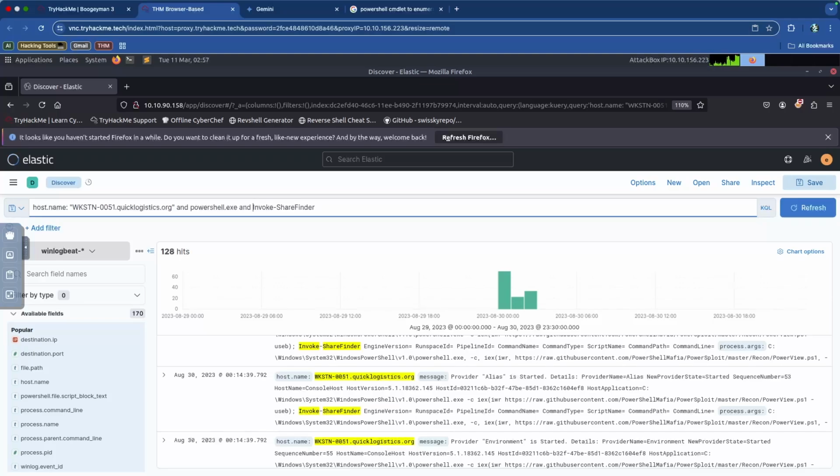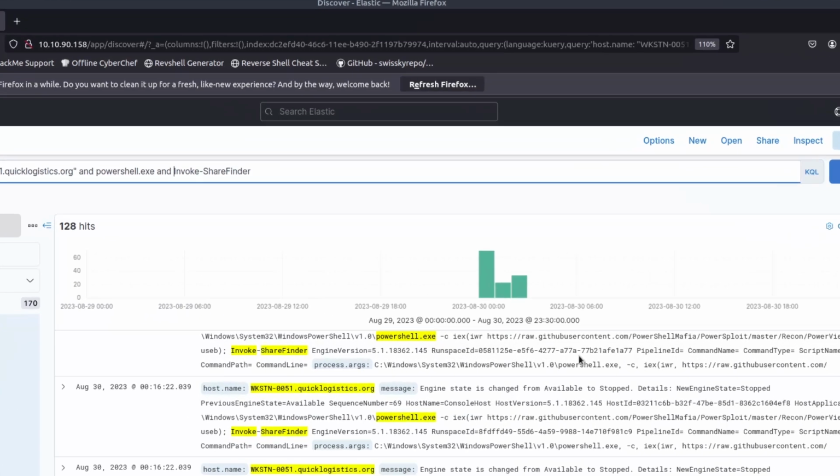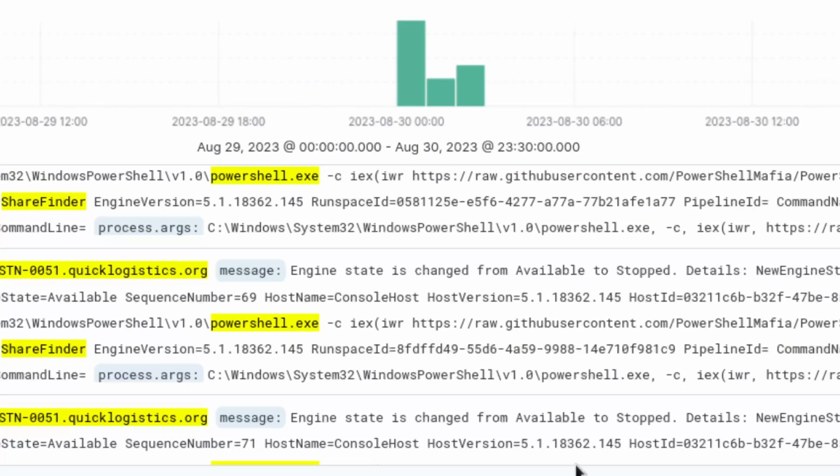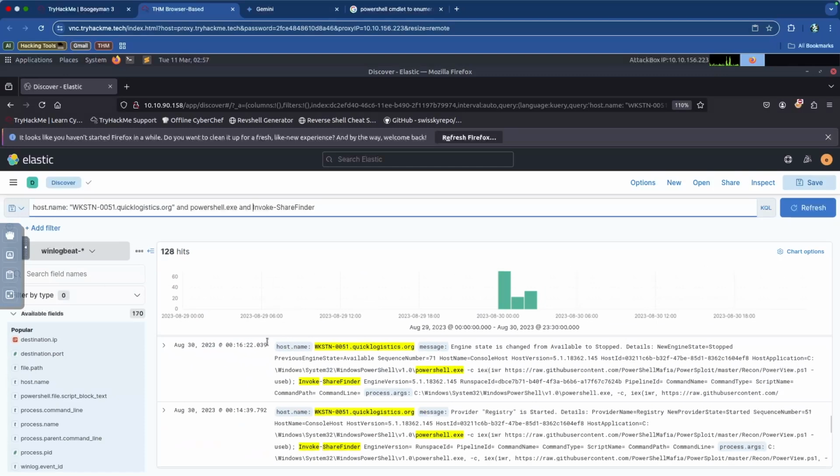Okay, now we're getting somewhere. We're getting 128 hits. So that's narrowed down a little bit more. We still have GitHub inside of this as well. So GitHub is showing up pretty frequently as well. Oh, that's interesting. So GitHub is still showing up.